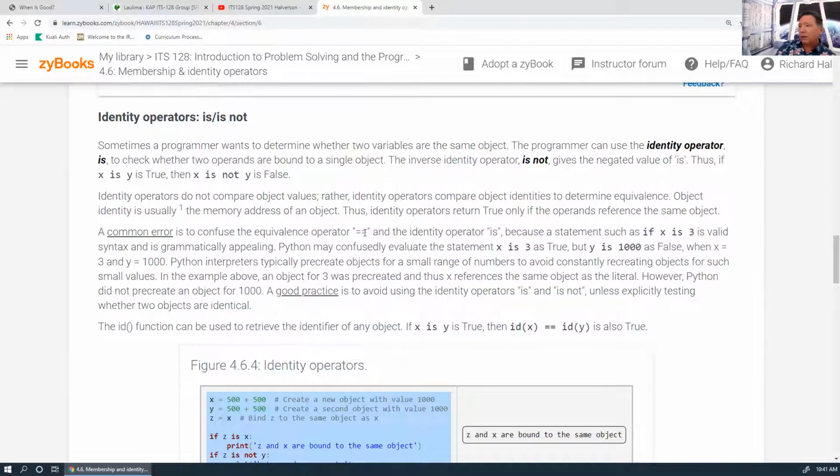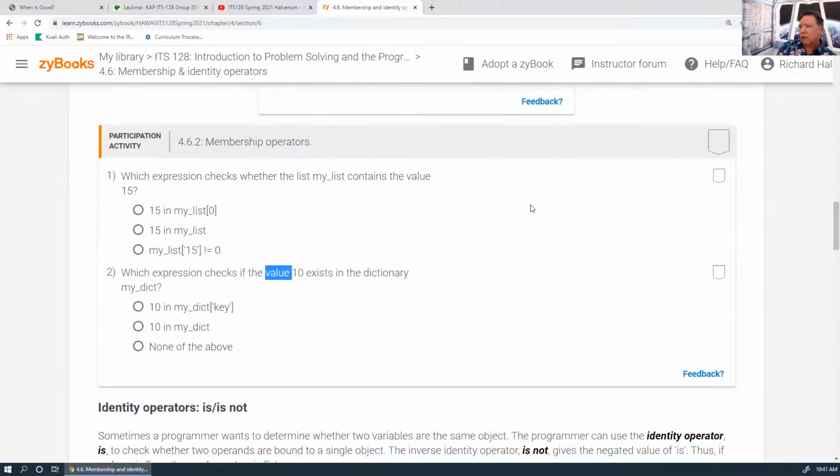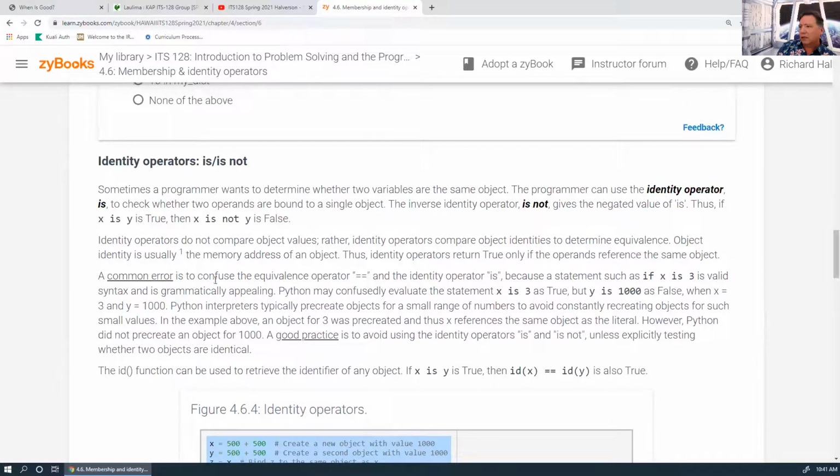Anyway, okay, the identity operators are is and is not. So this is in and not in, and this is is and is not. So it's like equal. Sometimes a programmer wants to determine whether two values are the same object, and so this is the identity operator. So it's not whether it has the same value. It's more than that. It's whether they are actually the same object.